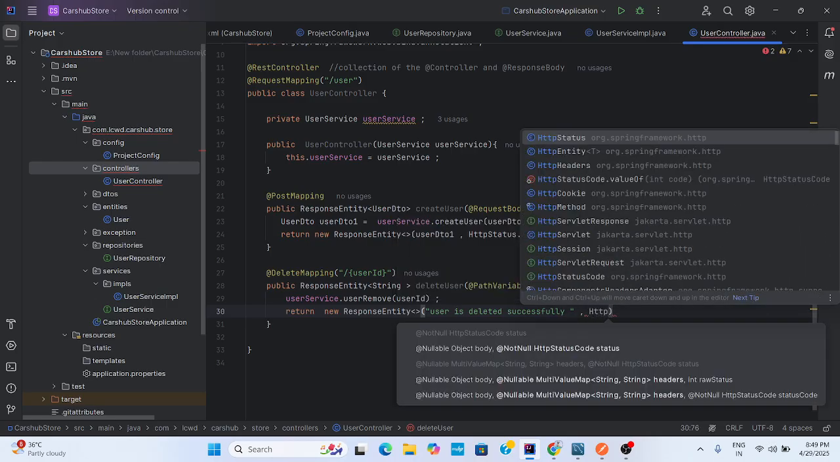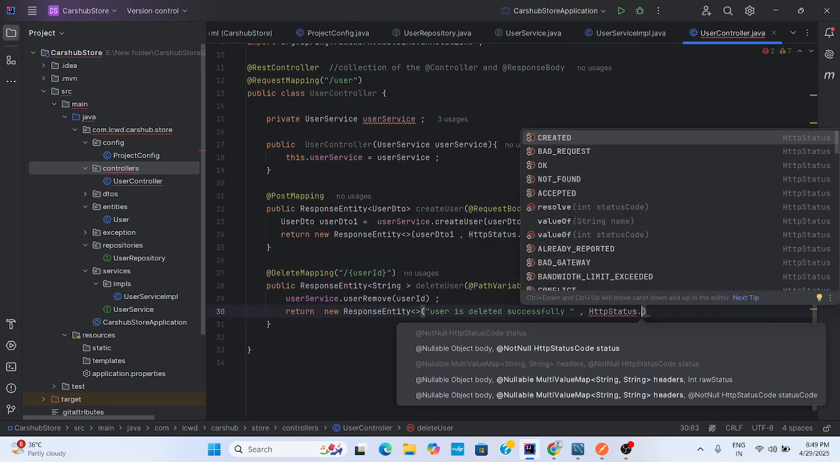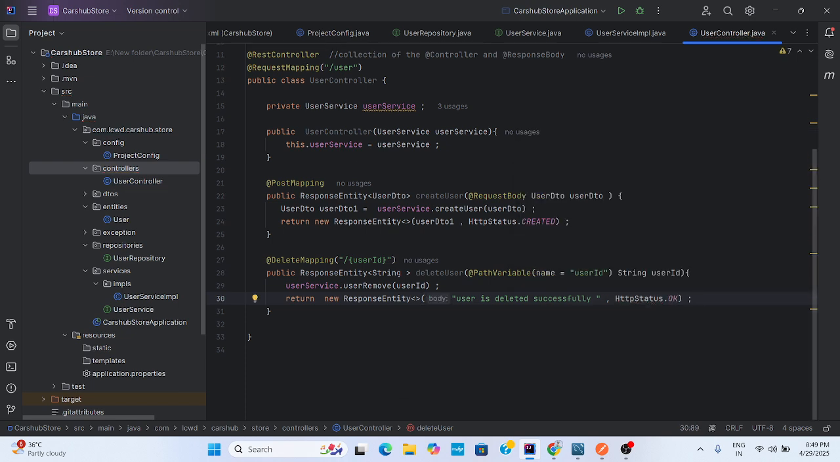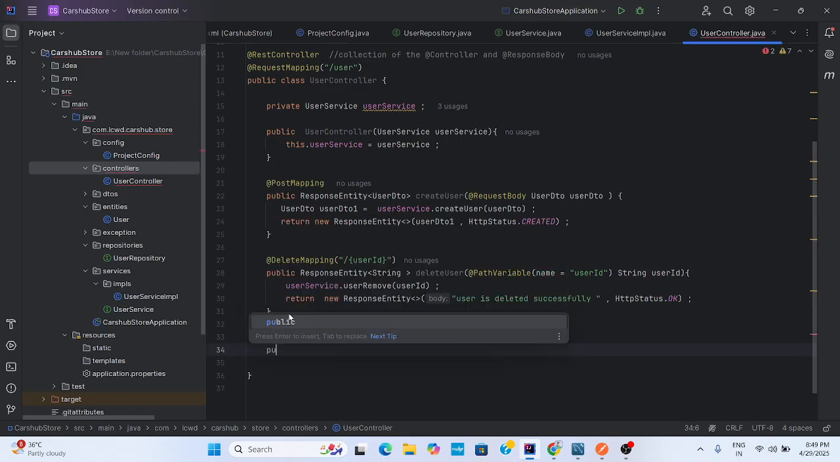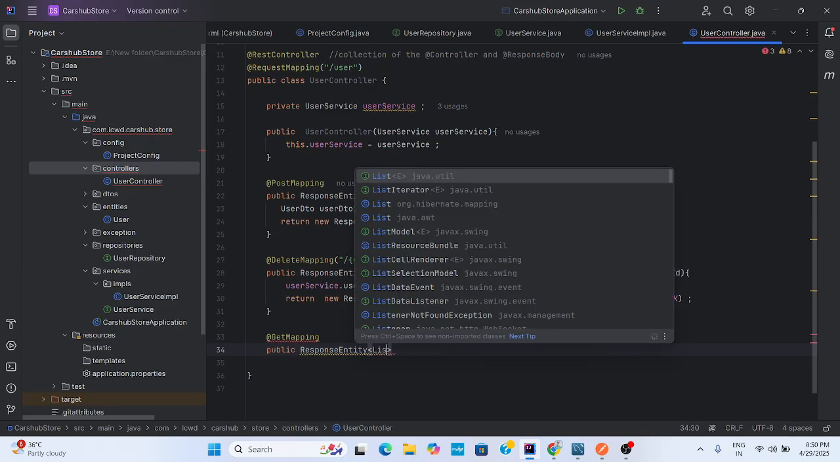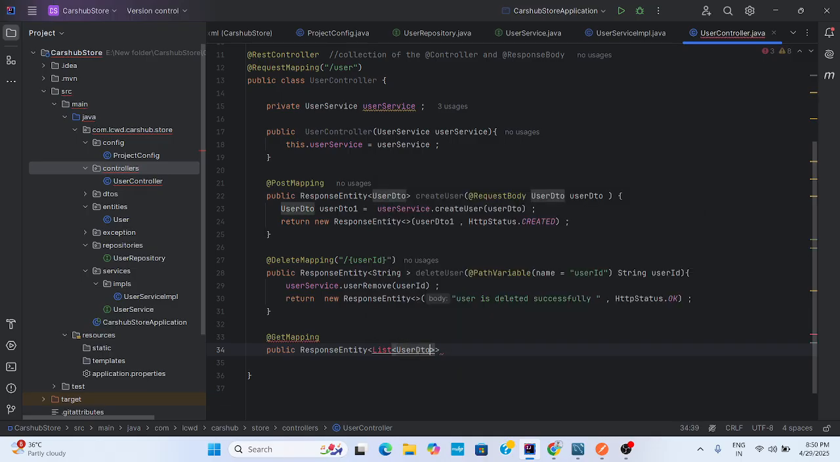Yes, with the HTTP status code. Okay. Similarly, we can create a REST API for getting all users. So a GetMapping for public response entity, a List. We will send all the user data.